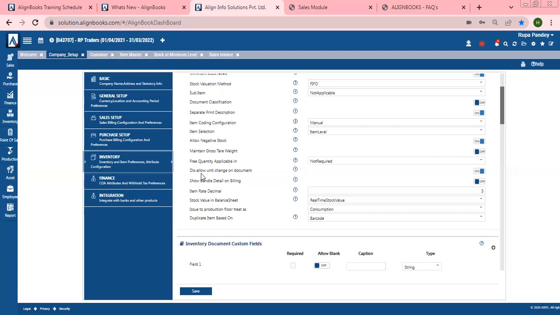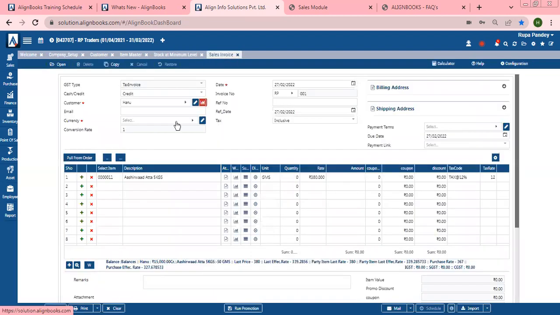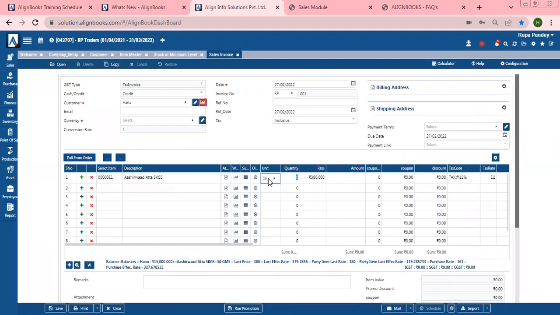Then here you will get an option for free quantity. Free quantity is applicable in sales, purchase, or both. Then disallow unit change on document. If you switch this option on, then while creating invoices, you will not be able to change this particular unit.